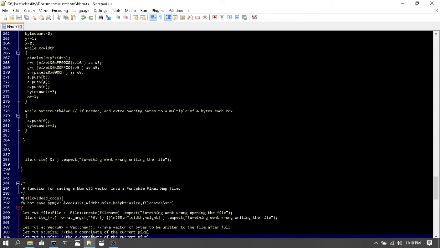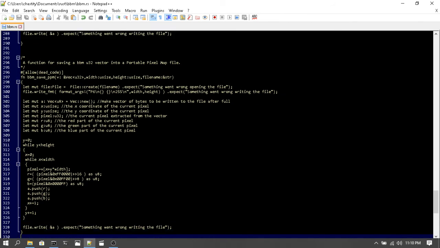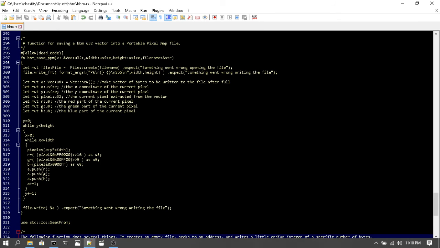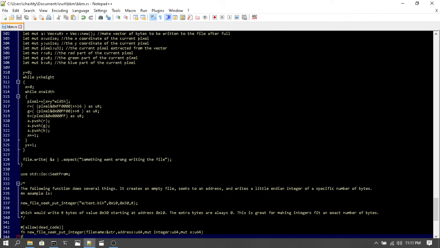And the bitmap writing function is not the only one I did. I also did this one that saves it as a portable pixel map file. So the end result is that the image would look the exact same way. However, it's just a different format. But either way, you still get the checkerboard.